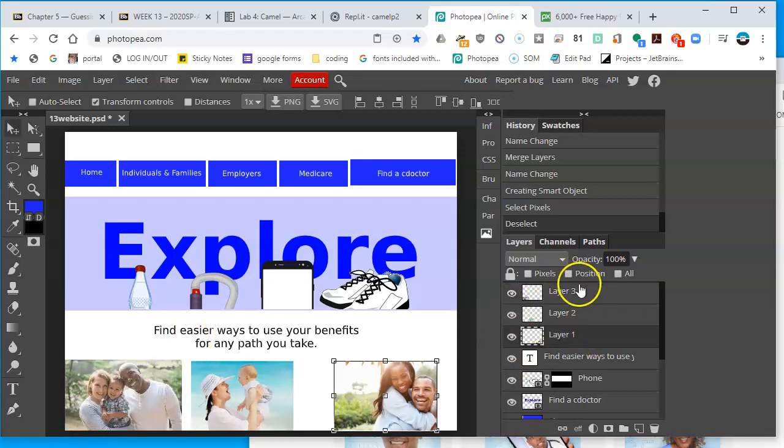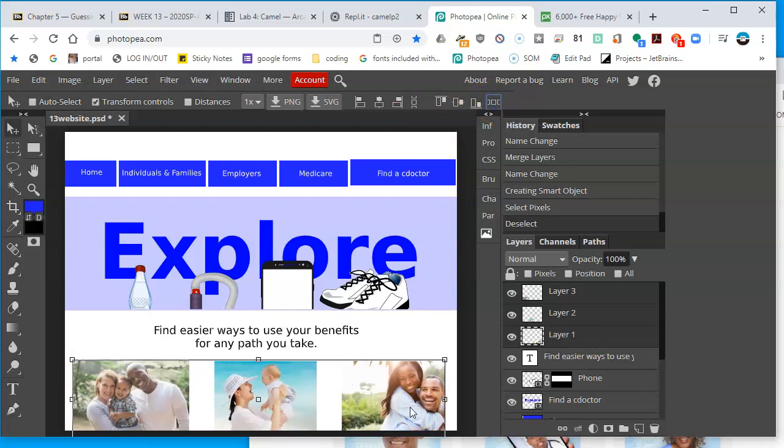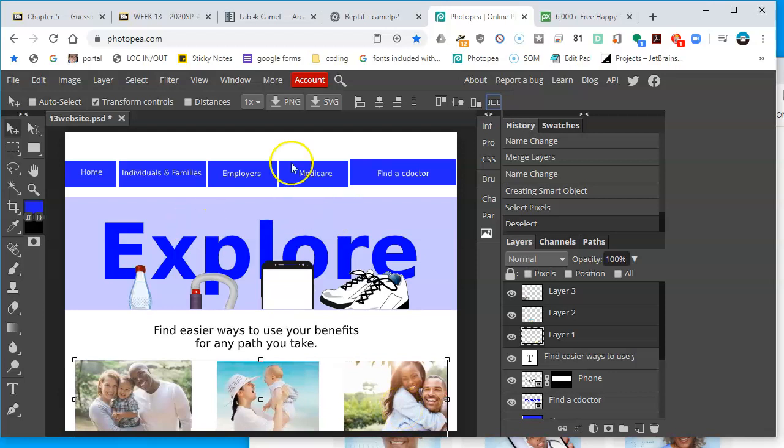So layers 1, 2, and 3 are those photos. If I select them all, and I do that by clicking on one of them, pressing and holding the Shift key, clicking the next one, clicking the last one, and hovering on top of equal gaps, they're spaced out a little bit. Now I'm using my cursor keys to move them a little bit.